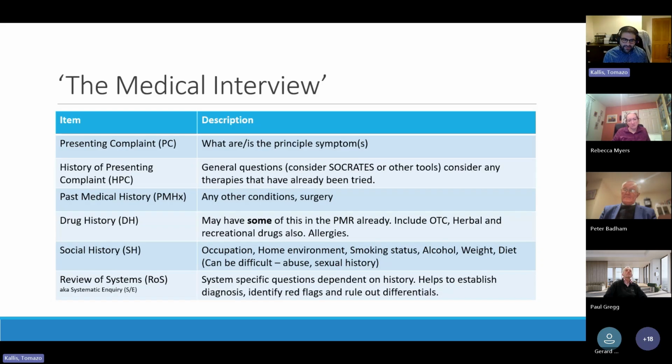Drug history, again, this might be in your clinical record. You might have all of the medicines that they're routinely prescribed, but you need to make sure you capture over-the-counter, herbal and recreational drugs. And always, when we're doing these consultations, we need to check allergies and record it as well. NKDA is a real brief way to write that a patient has no known drug allergies.